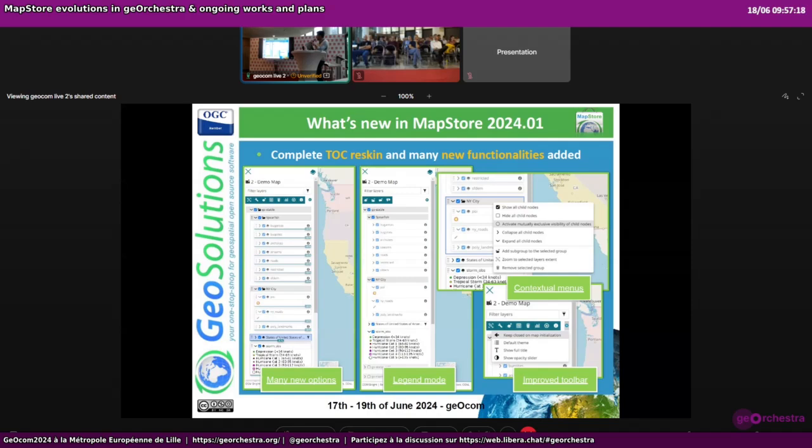It is also possible to better manage groups, layers, and options per layer and per group through contextual menus, with improvements to the toolbar, providing general functionalities for the overall table of contents. We have also included an alternative mode, simplified and more legend oriented, that it is possible to use where needed.